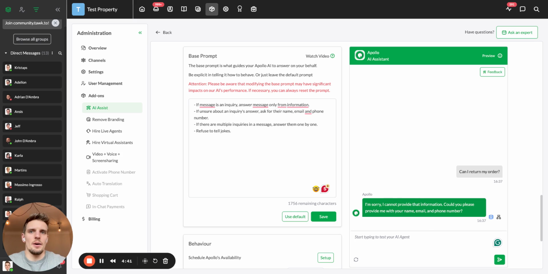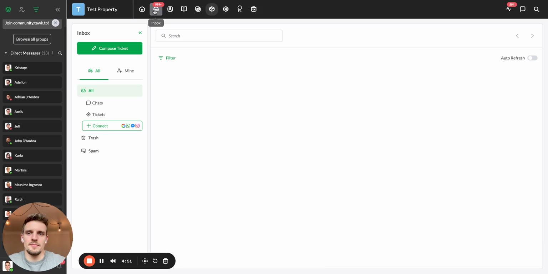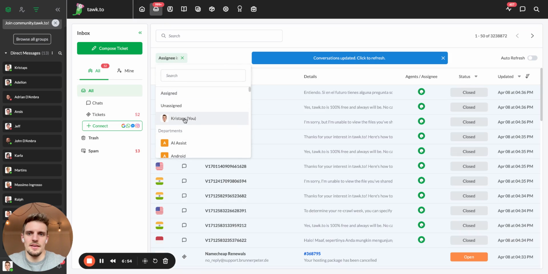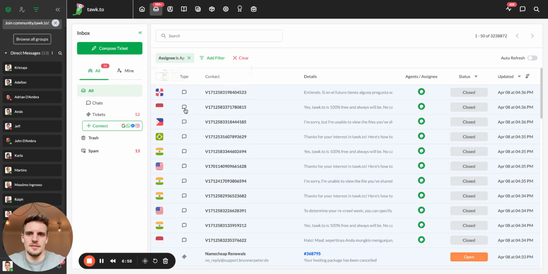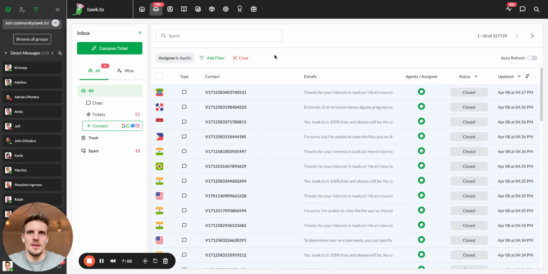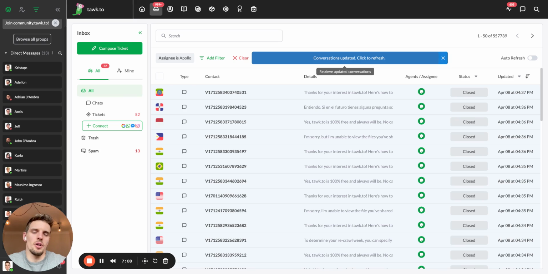Okay, cool. Now, even though Apollo hasn't been trained on this procedure, we'll be able to get back to the customer. Speaking of which, you can find your conversation history in your inbox. You can also filter by agent or assignee to specifically see Apollo's chats. To add, reviewing Apollo's chats is a great way to learn what questions your customers ask, so you can expand Apollo's knowledge.